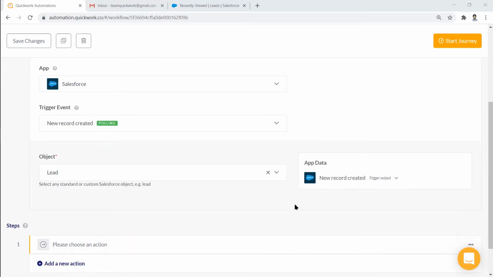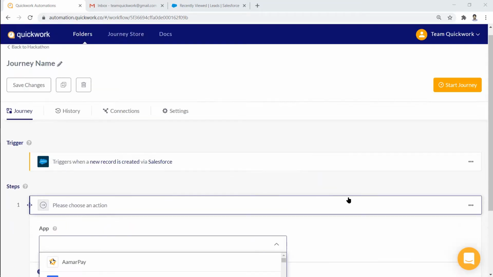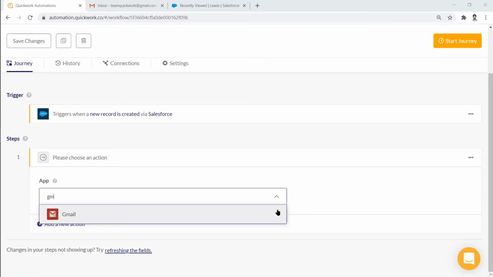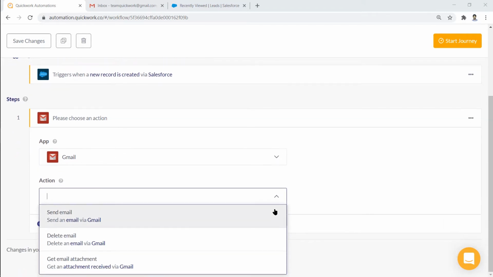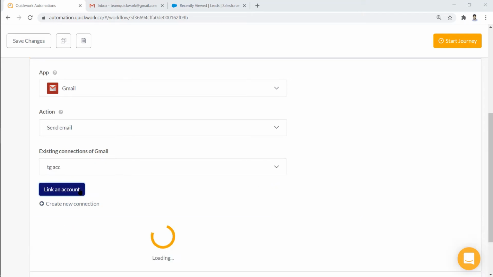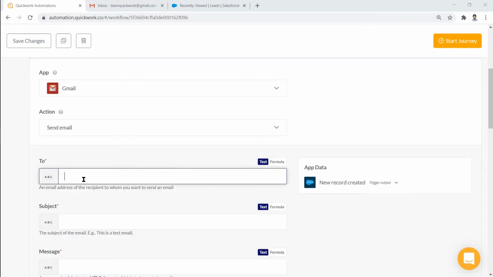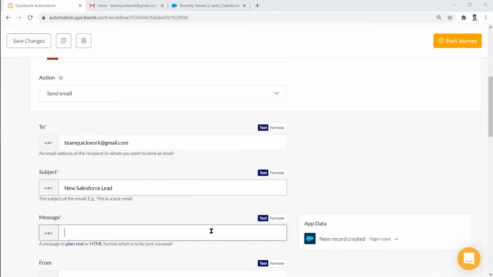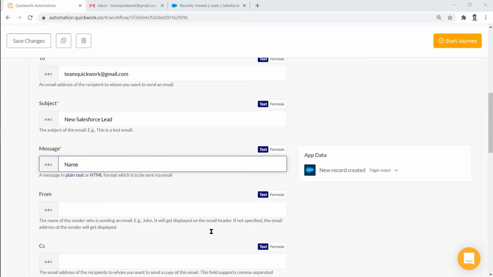Now in steps, we will send an email via Gmail. Select Gmail. Next, add Send Email as action. Again, select an existing connection and click on Link an Account. Next, enter the recipient's email address and subject. Add message using Salesforce app data.